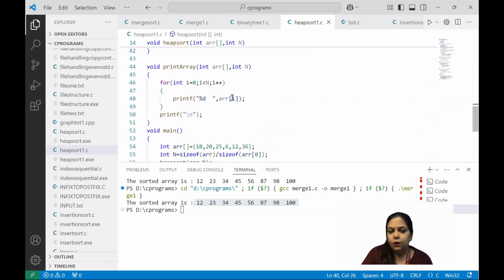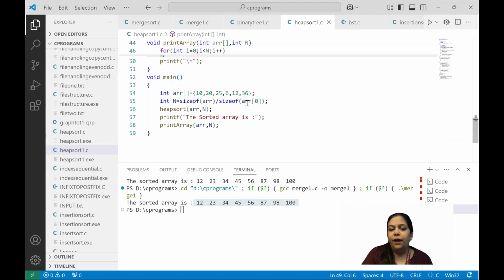Afterwards, we can make a function to print the sorted array. Here we have taken another user-defined function, print array, and we are using a loop to display the values of the sorted array. Inside the void main, we have taken an array and stored the similar values that we were taking. Then we have calculated the number of elements, and called heap sort with the array and n. Afterwards, we call the print array function in order to display the values.